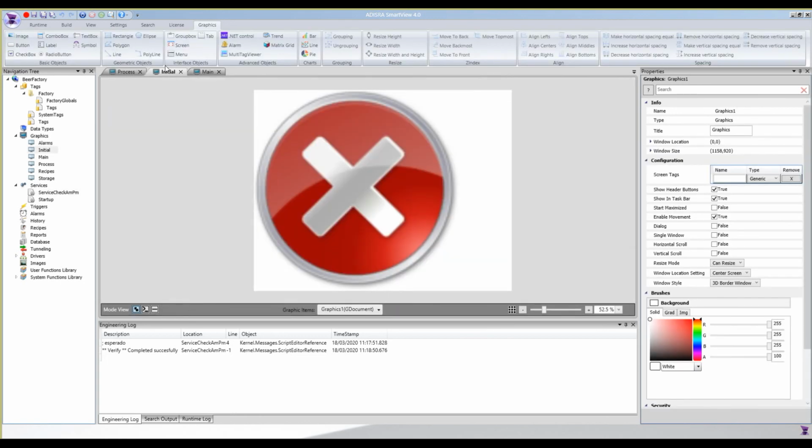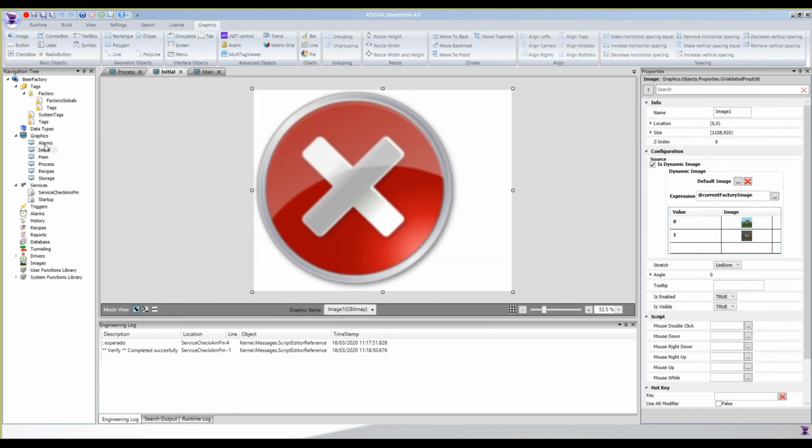So we already specified the tag on the dynamic image, and we can check in the next videos how to look at it in the runtime.